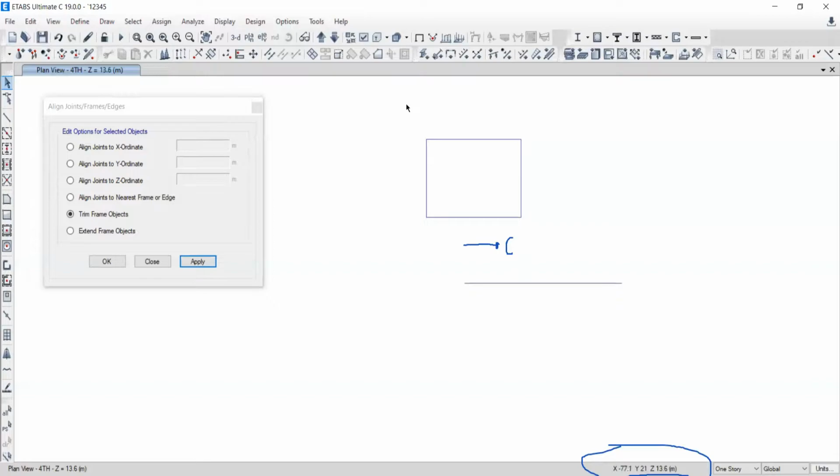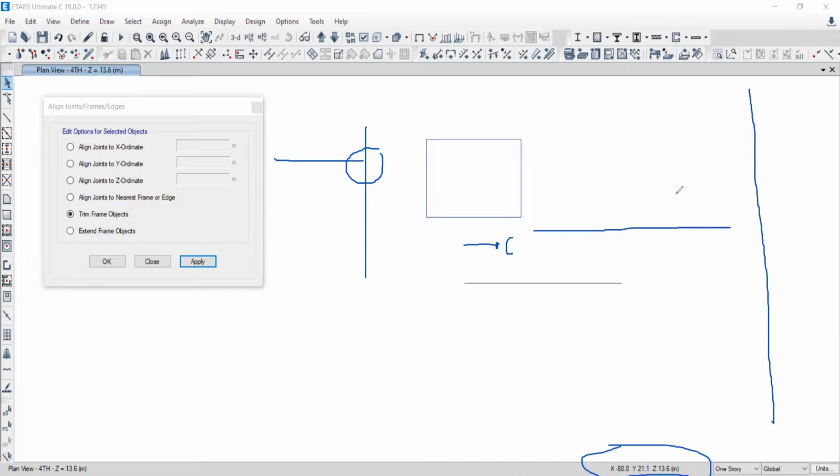Suppose you are going to model the structure, and by mistake you take one frame here and another frame here. On a small scale, you will not be able to find that there is no proper connection. But when you zoom in, you will see there is an error. There is no connectivity between this frame and this frame. You all are with me or not?